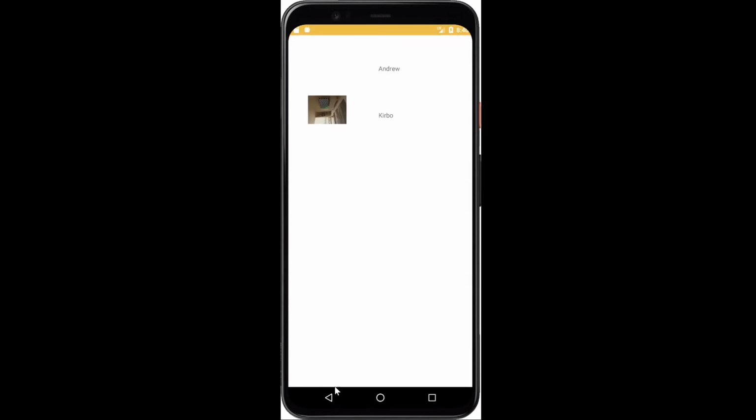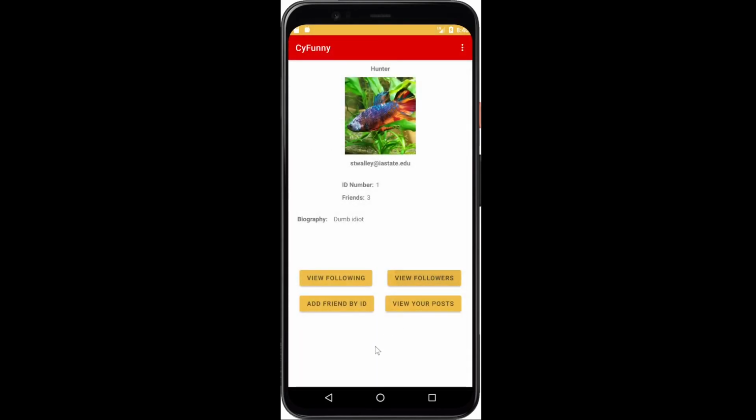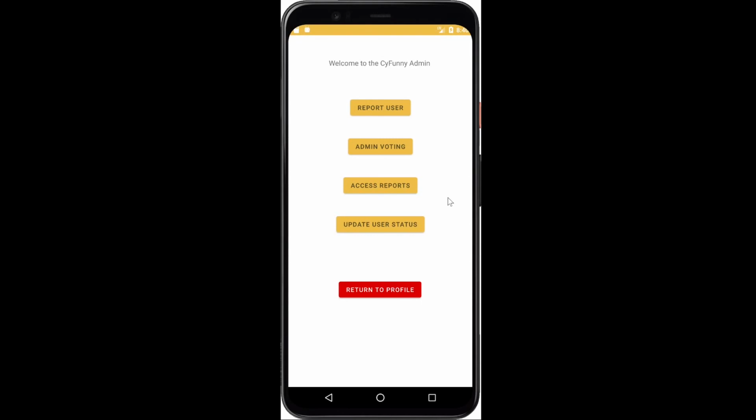We can view his following, we can view his followers, just like we could with the other profile page that we were logged into before. However, the difference between that user and this user is this option in the navigation menu right here, the admin screen. So we can go to the admin screen and we see that there are many different things that we can do here. One thing we can do is report a user.